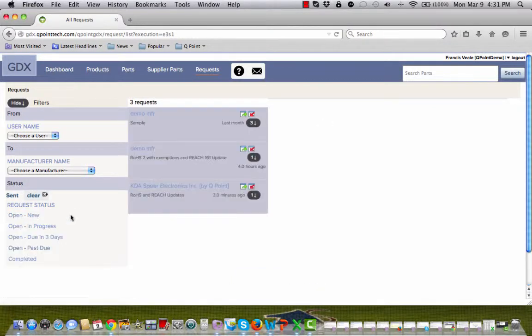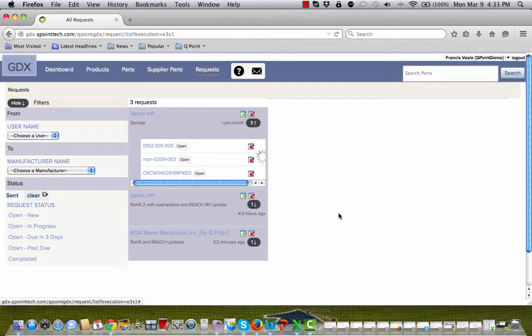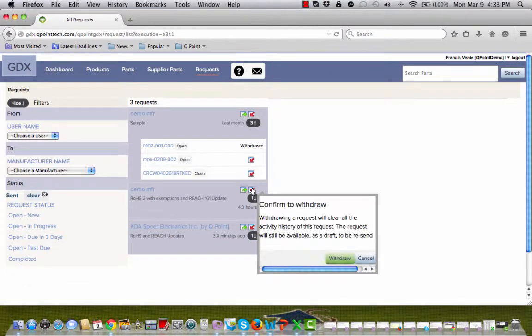If you would like to withdraw all or part of a request, you may do so from this page. For a specific part, click the small red arrow next to the part number. For an entire request, click the red arrow next to the supplier name. As suppliers respond to your requests, you will be updated.